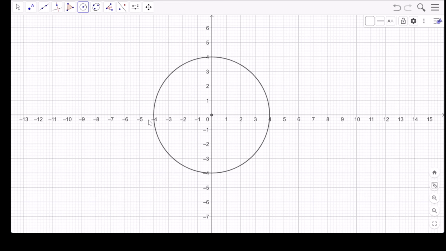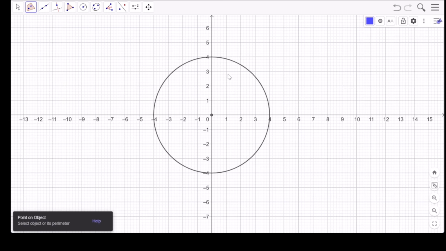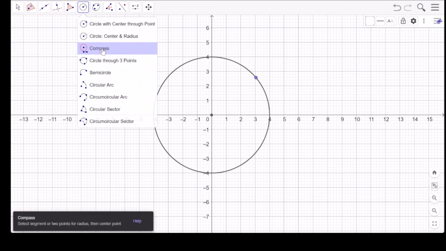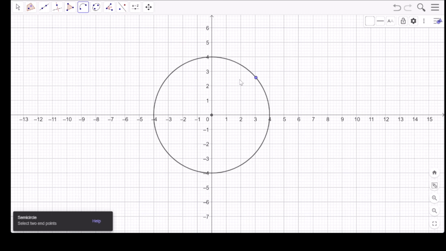Next I'll take a point on it, any point. So point on the object, not this one, the second one. So I'll keep the point here, and next I'll go for a semicircle. So here is the fifth one, semicircle is written. So I'll join this and it is a semicircle.